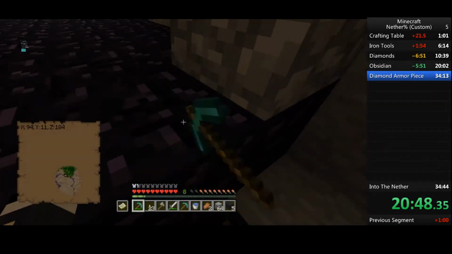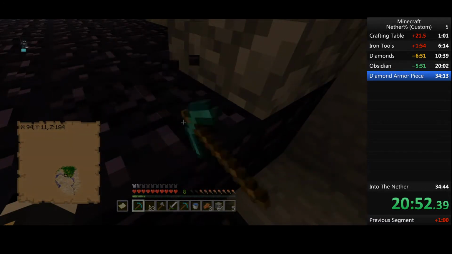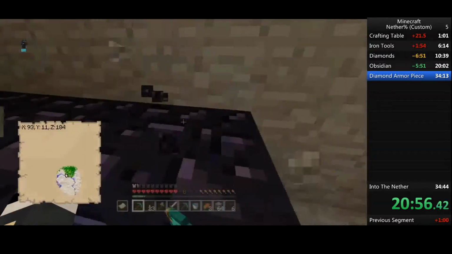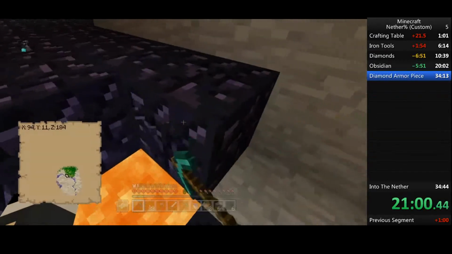Splashing the lava with water and creating obsidian below me is just life insurance, basically. Just in case a mob decides to come over here and hit me. That way, if it does, I won't fall into the lava and die.